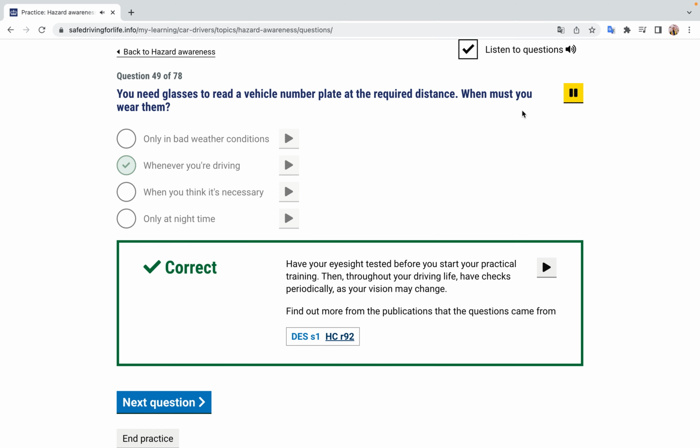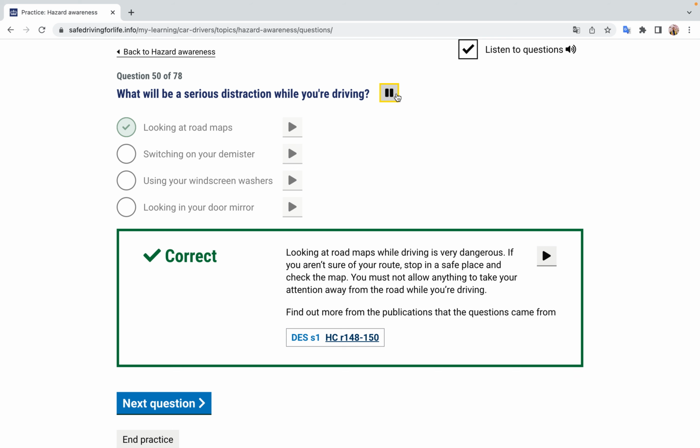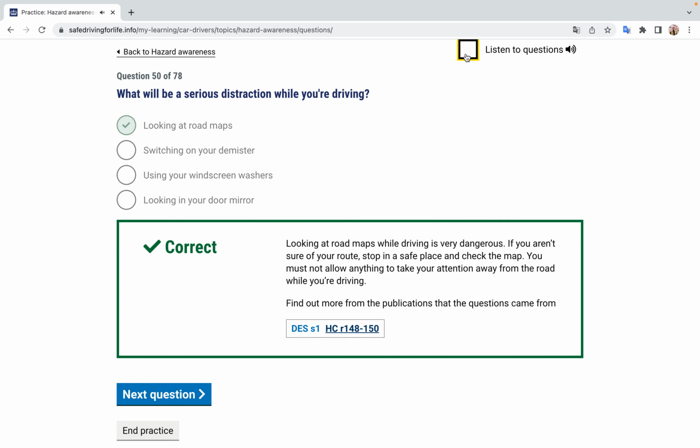You need glasses to read a vehicle number plate at the required distance. When must you wear them? Whenever you're driving. What will be a serious distraction while you're driving? Looking at road maps.